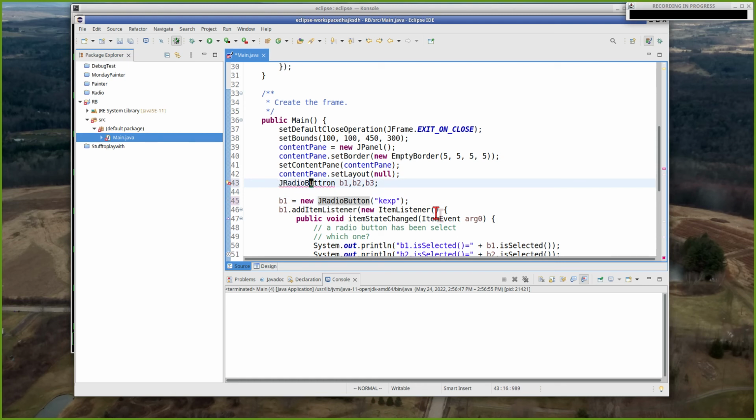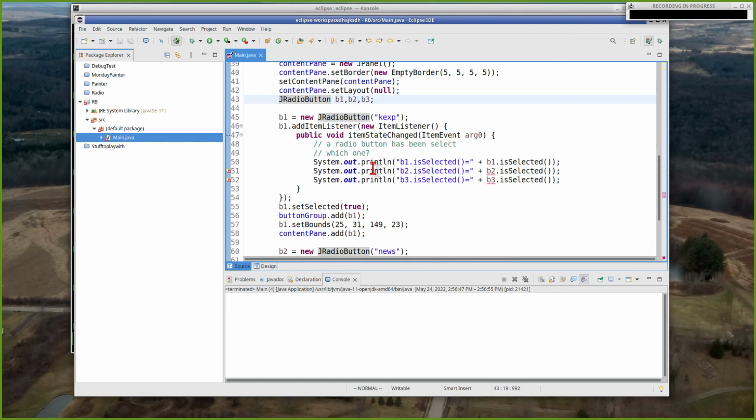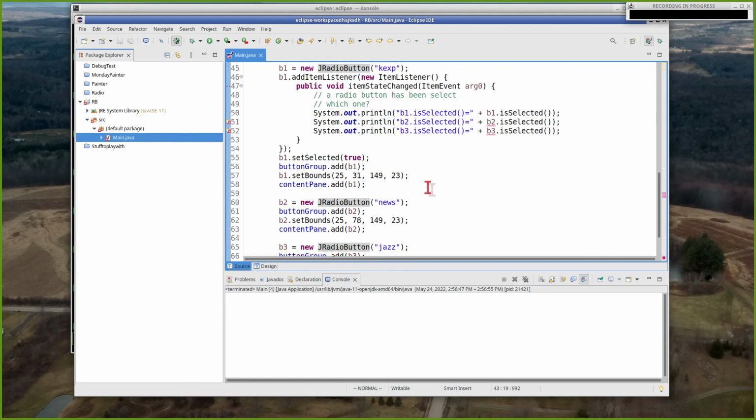It's not a button though. So it's unhappy because B2 and B3 may not have been initialized. Oh, this can get annoying. I think you do have to move everything up.